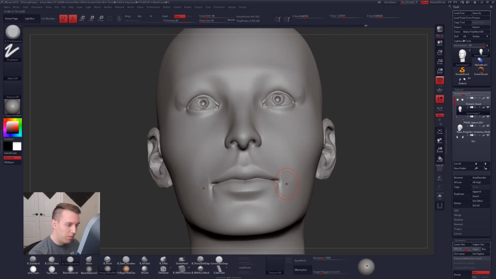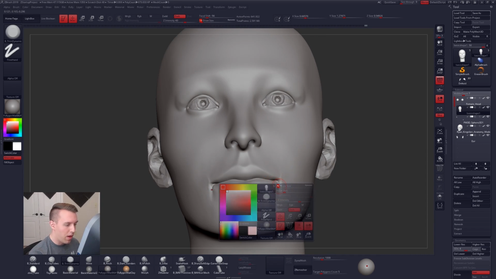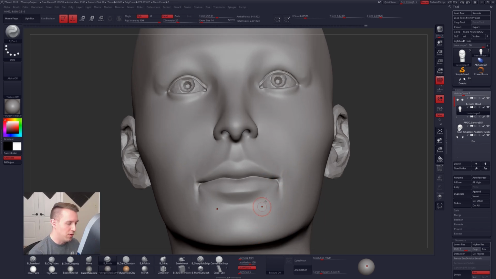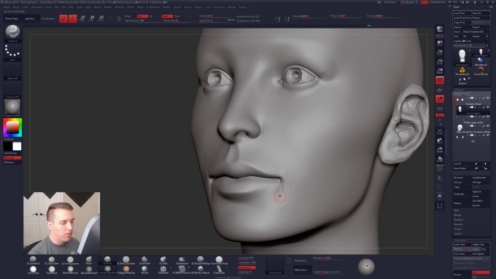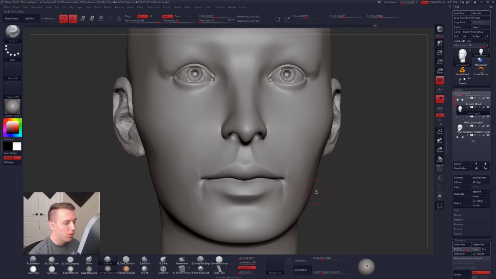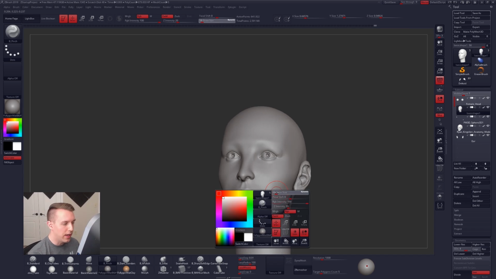I think it's totally possible to sculpt a mouth closed. I just think it's quite a bit more difficult. All right, we'll spend like 2 more seconds there. Cool. Let's see, what else do we got going on here?